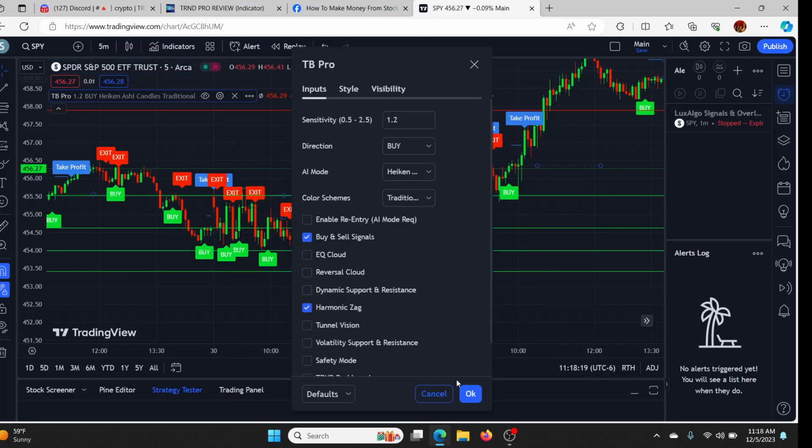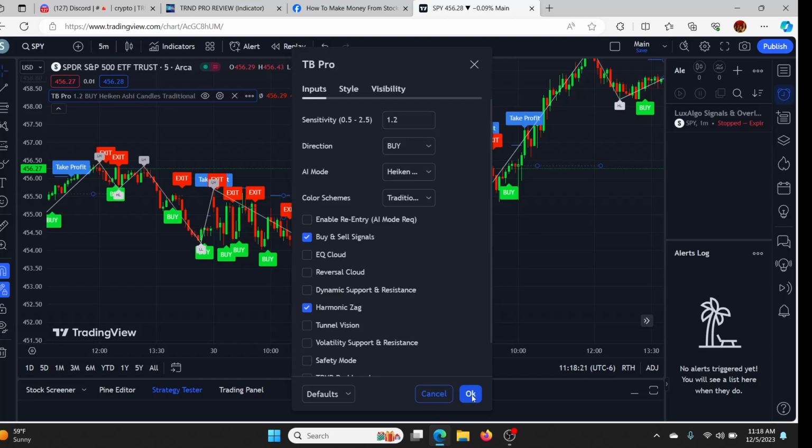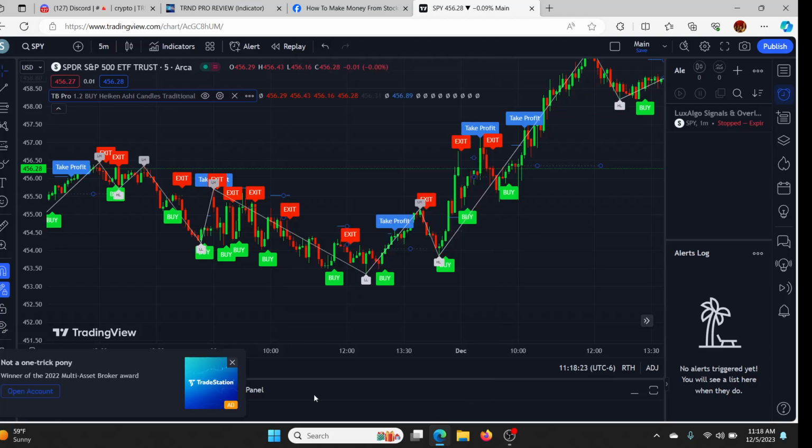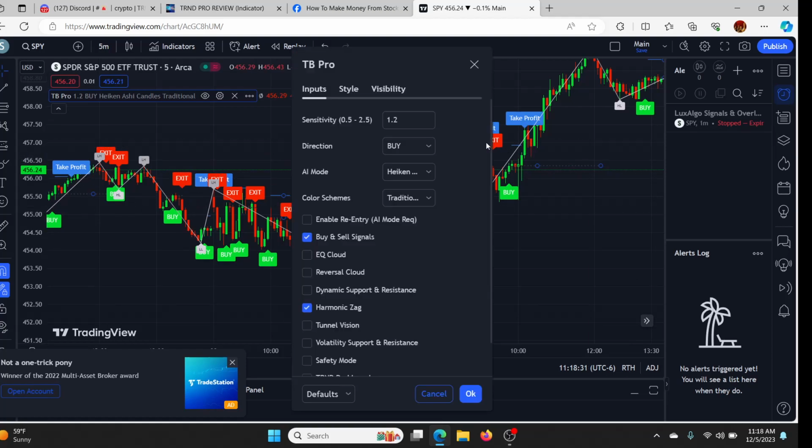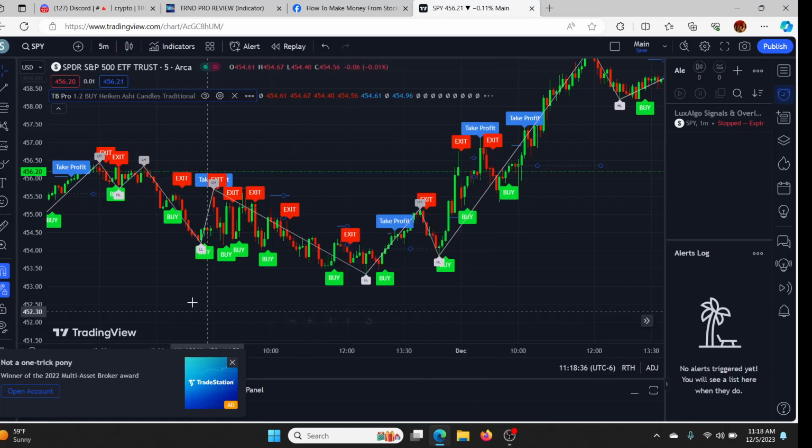Look at the harmonic zag. This is weird. So you can see how it has lower lows. Oh, TradeStation popping up. Get rid of that. Let's get rid of the signals for a sec, because this just looks so cluttered. So buy and sell, get rid of those.